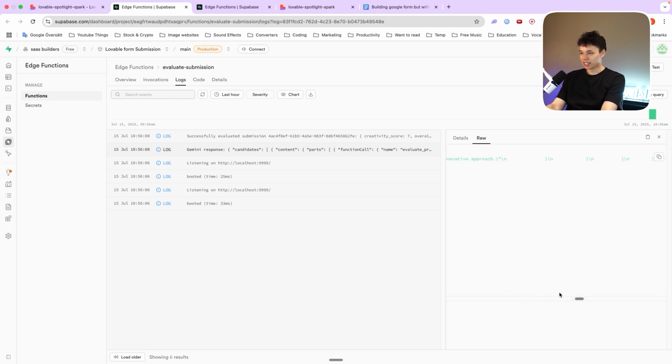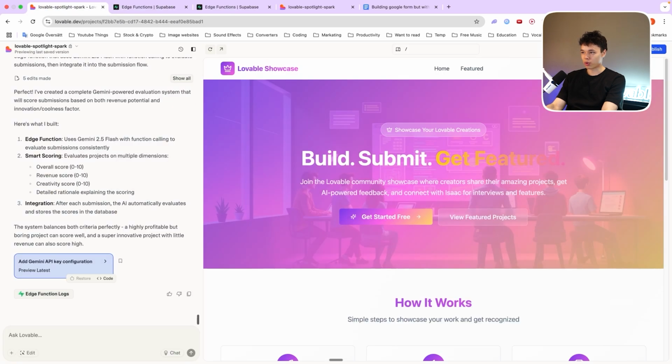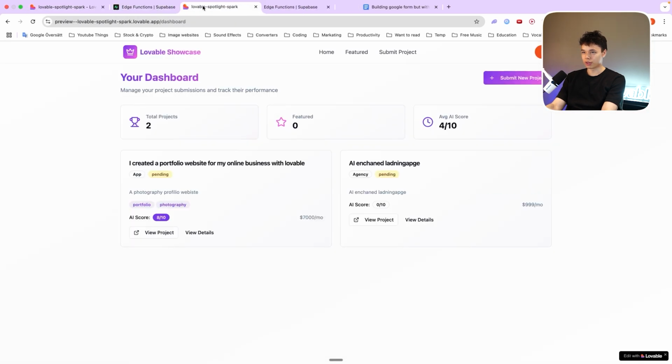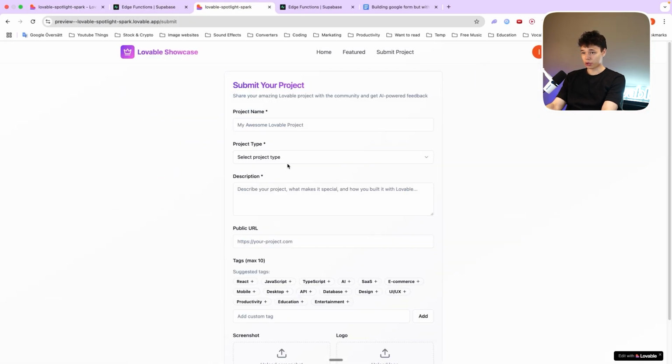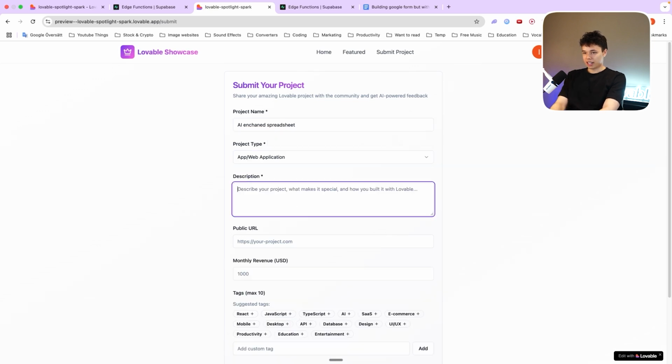Yeah, okay, cool. So let's try something else. Let's try this one more time now, but with some other type of website. So submit new project. Let's try to get a 10 out of 10. So AI enhanced spreadsheet. And this is a web app. I made an AI enhanced spreadsheet, kind of like Cursor, but for spreadsheets. And there are startups building this, I think. So there definitely are. So this is a good idea, I think.